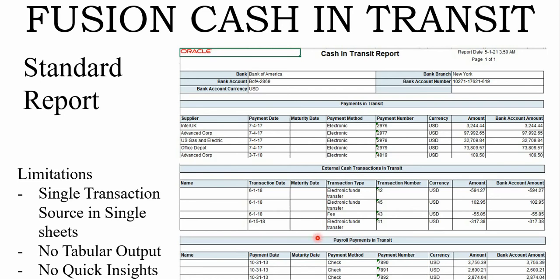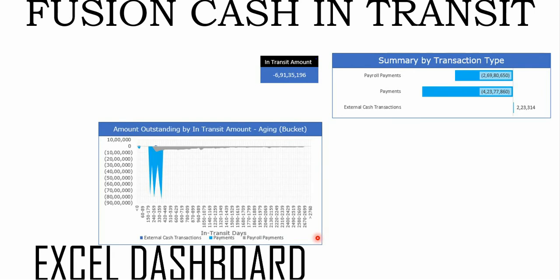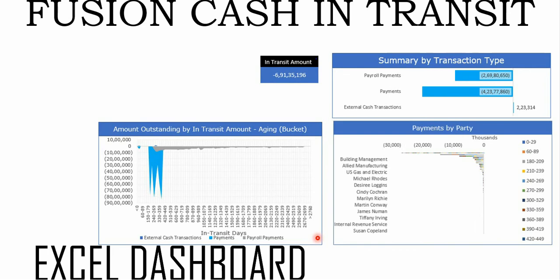In the upcoming slides, we will see ways to overcome some of these limitations and convert the standard report into an Excel dashboard that provides the summarized amount in transit, bifurcation of total amount by each transaction type, a view of unreconciled amount trend by aging bucket separated by each source, and a split of unreconciled amount by each supplier and customer.